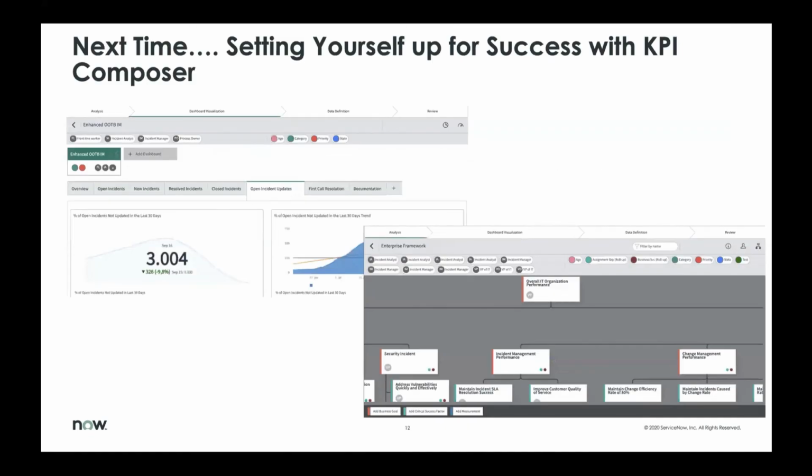In 2 weeks, we'll be back with an intro into the KPI Composer, which is another one of those tools that can really help set us up for success. So with KPI Composer, we'll be talking about how do I use it? Why do I use it? I think we have a great session lined up for then.